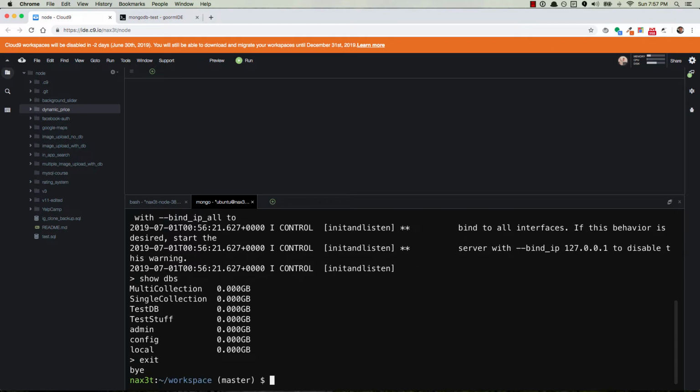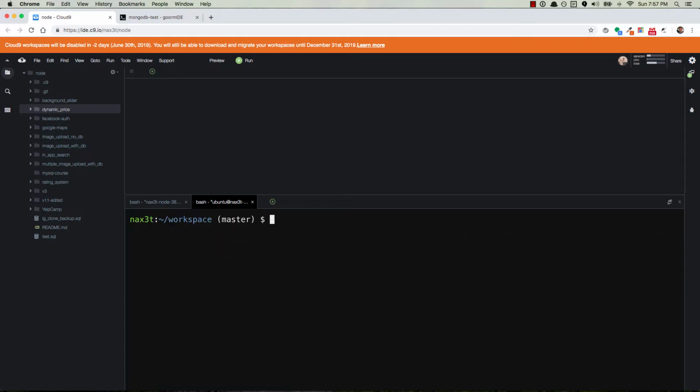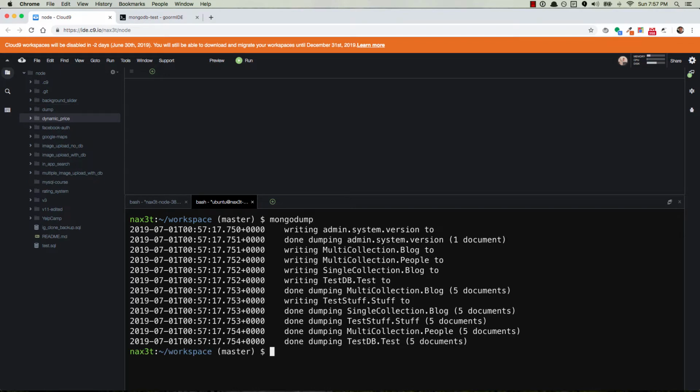If I exit and clear this out, from the bash terminal, right here with the $, I'm going to run mongodump, and that's it. All one word, mongodump. Hit enter, and you'll see that it wrote the databases to this dump directory. This dump directory just appeared over here.